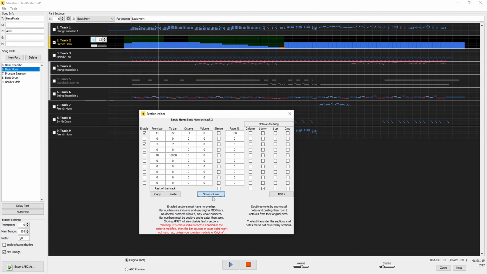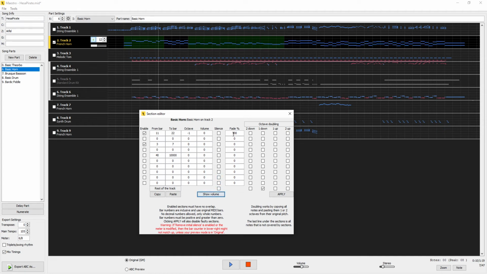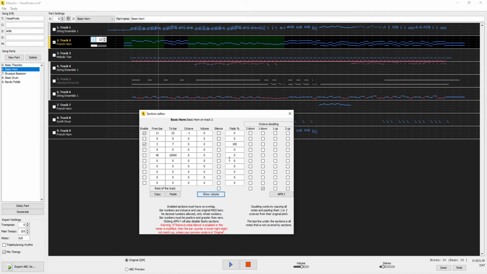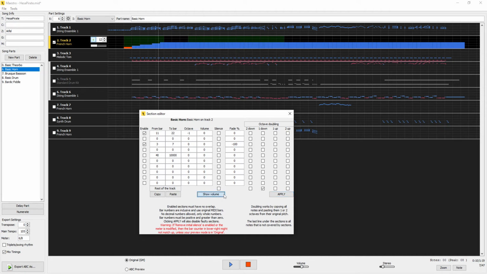11 to 22. Oh, wrong section. Wrong section. Like that. And then you can see we have a full fade out. So that's probably not gonna sound super great. So let's do the opposite. Full fade in, minus 100%. And there we have it.